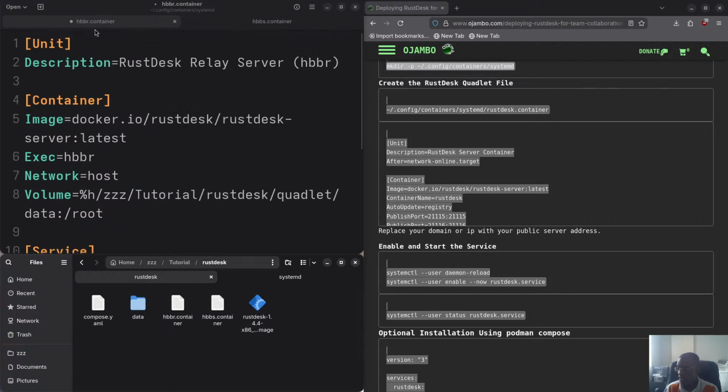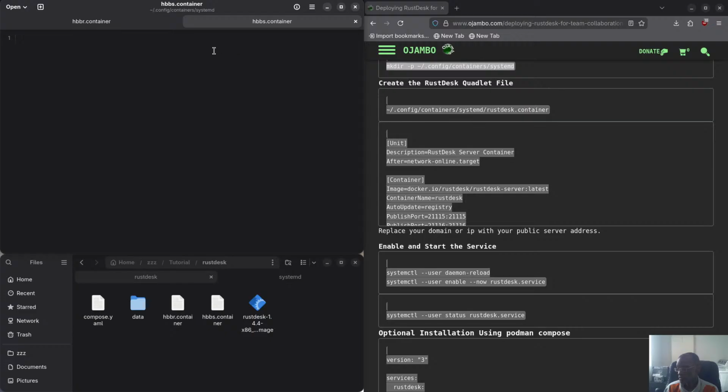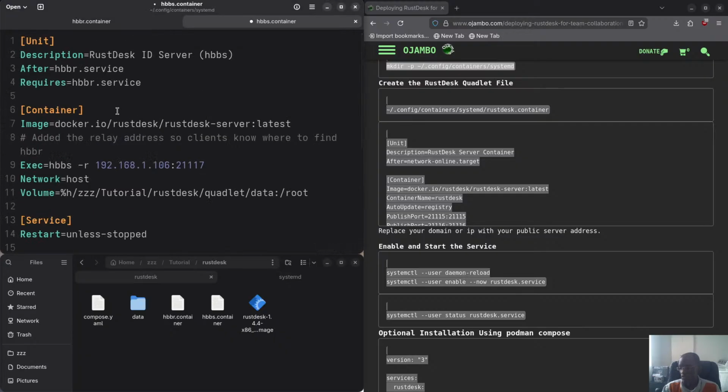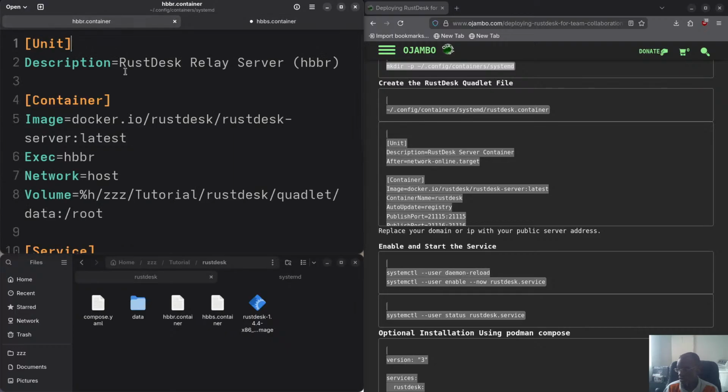I need to save this. This is the relay server, and then we have the actual server itself, the RustDesk server. I'm going to copy this one in there for you. Zoom in as well. You see, this is the actual RustDesk server. It runs after the relay server has started, and it requires the relay server. This one is also from docker.io. It's RustDesk server latest. You see the difference?